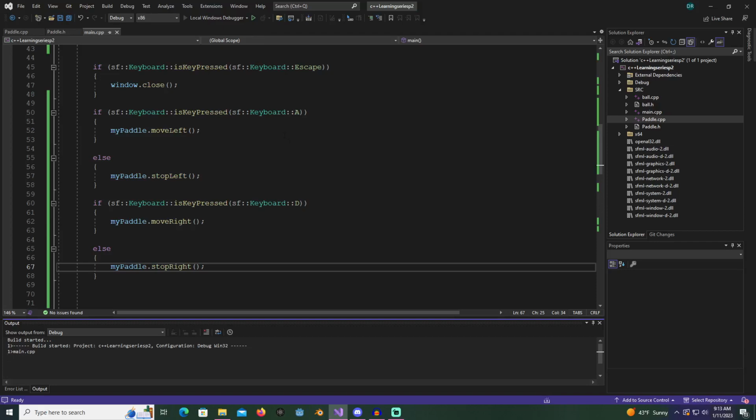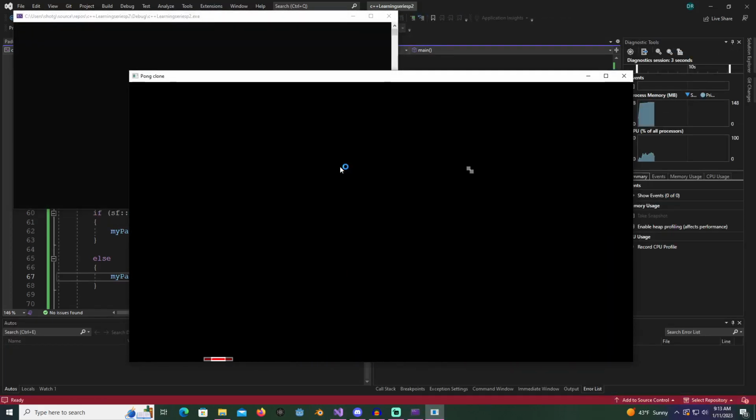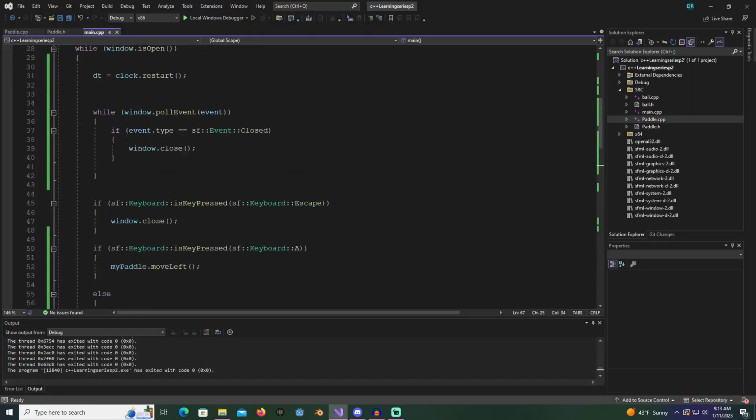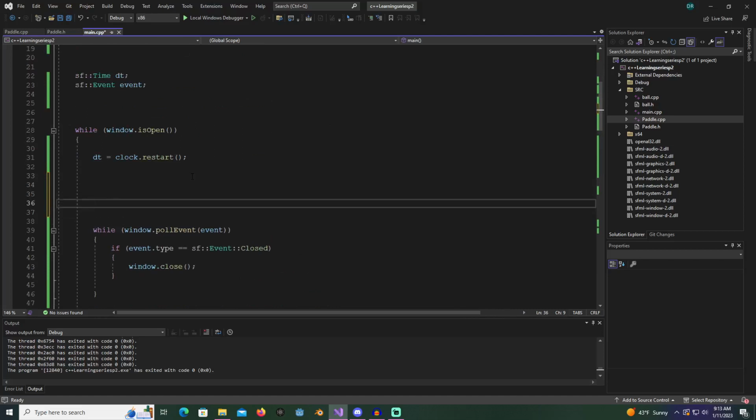Now, if that works, we're just going to be able to hit our keys, and there we go. You see we can move our paddle now, but it's not hitting the ball. The ball's going right through it. So what we'll do now is check for collision. This is pretty easy. We'll just add an if statement.